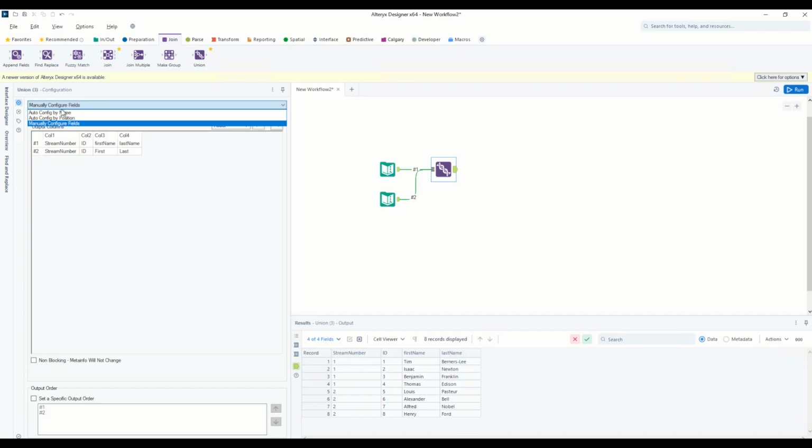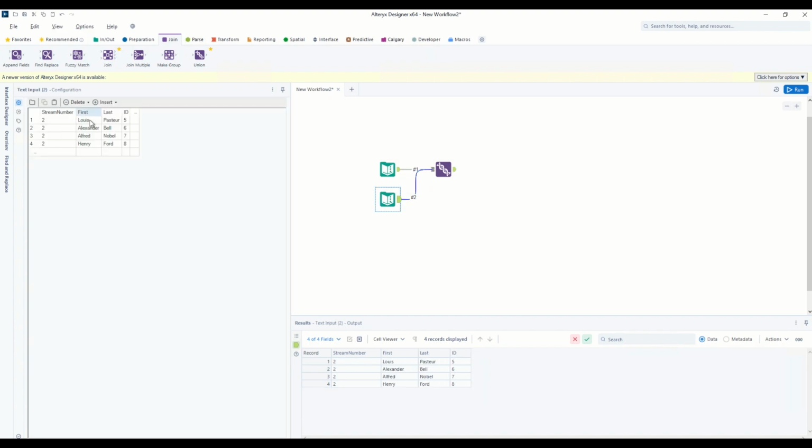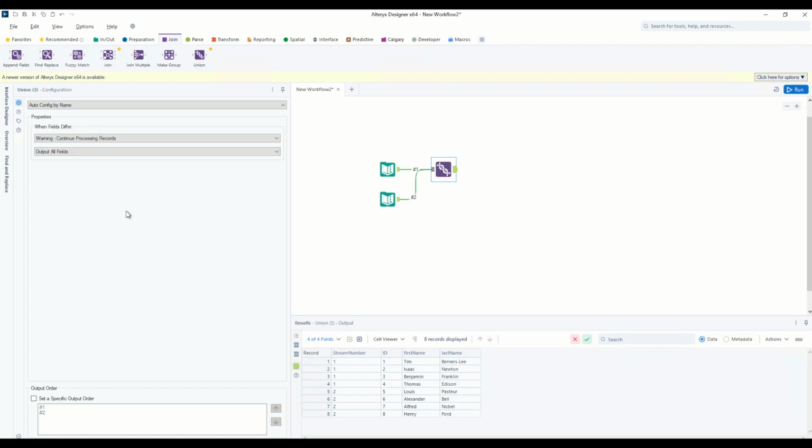Now, if we go back to auto configure by name, which is the most common way that I use this one, we can see there are these two properties. When the fields differ, we can either send a warning and continue processing records, which is something I always use. However, if you want to, you can have the workflow error and completely stop, or you can simply ignore it and then you don't see any of those warnings. You can also output all of the fields or just a common subset of fields.